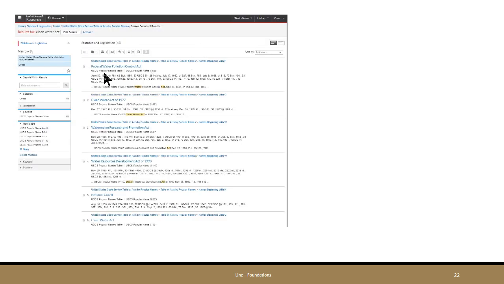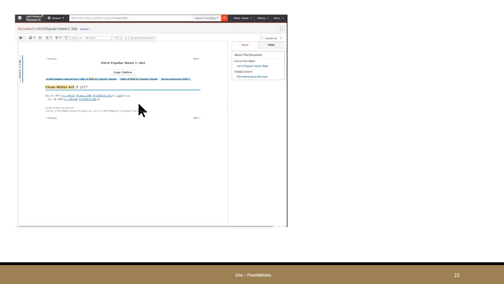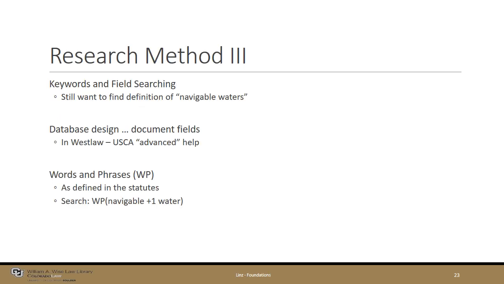And it comes up with these first two entries: Federal Water Pollution Control Act, Clean Water Act of 1977. And it gives us a little bit of the same information. So anyway, this is a popular name table, a way to find an act in the code without knowing the code section.